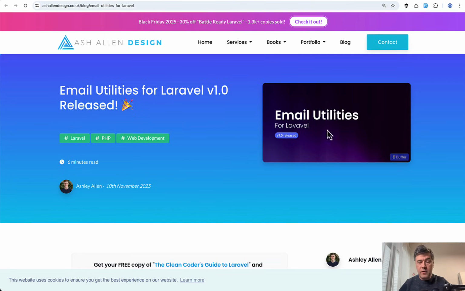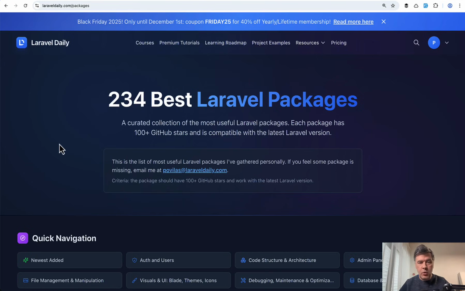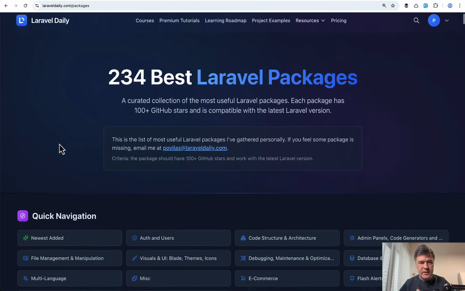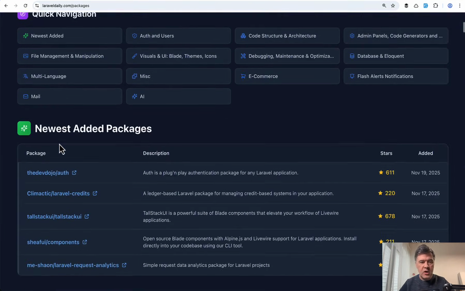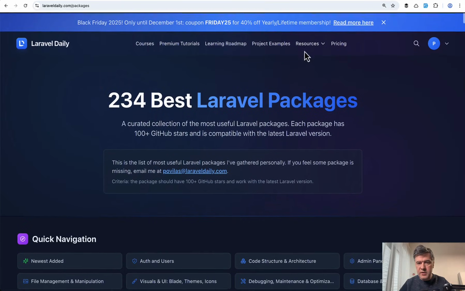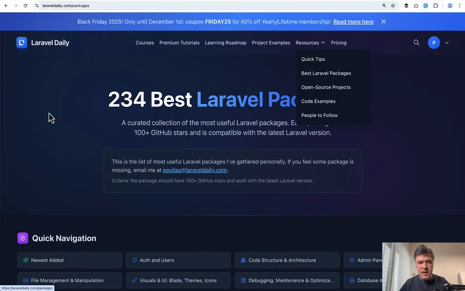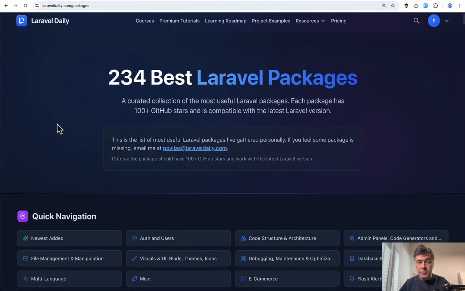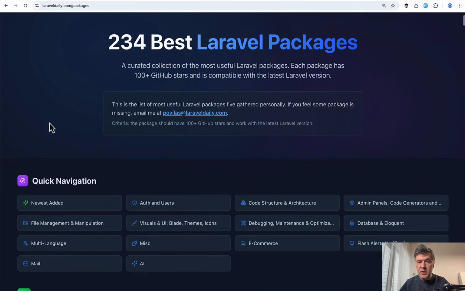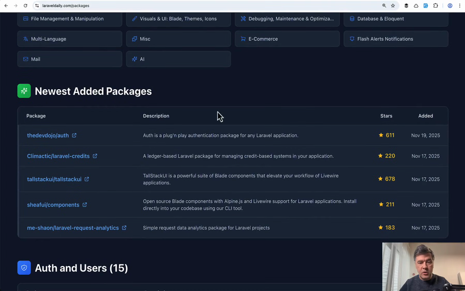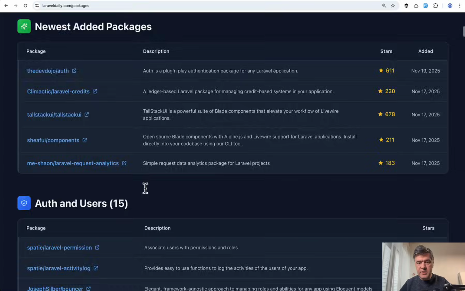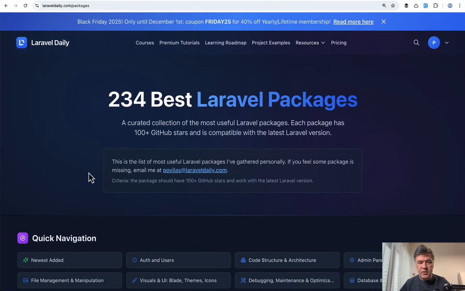So yeah, this is the quick overview of the package with starter kit update along the way. And if you want to find more Laravel packages, we recently updated the design and the structure of this page of Laravel packages on Laravel Daily. So in resources, best Laravel packages, currently I've curated personally more than 200. Each of them has at least 100 GitHub stars, so pretty popular. And also we added newest packages section pretty recently. So yeah, you can browse around by category or suggest the packages if something is missing.